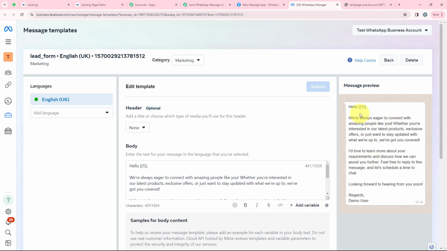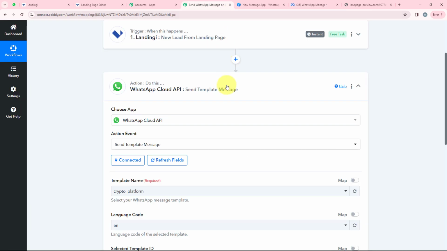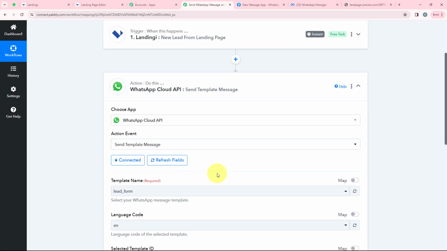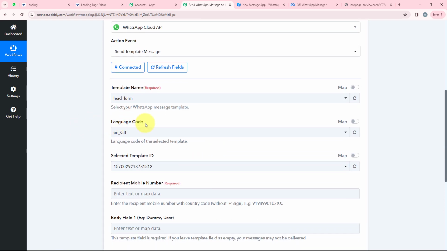So here you can see I have used a variable in the place of name. That is because I want whenever a new lead is generated, automatically the value of this variable should be updated with the new lead name. Variables make our text dynamic and we can use multiple variables in our text. Now going back to Pabbly, here I'm going to select my template name as lead form. And after selecting the template name, automatically this language code and selected template ID will be updated.